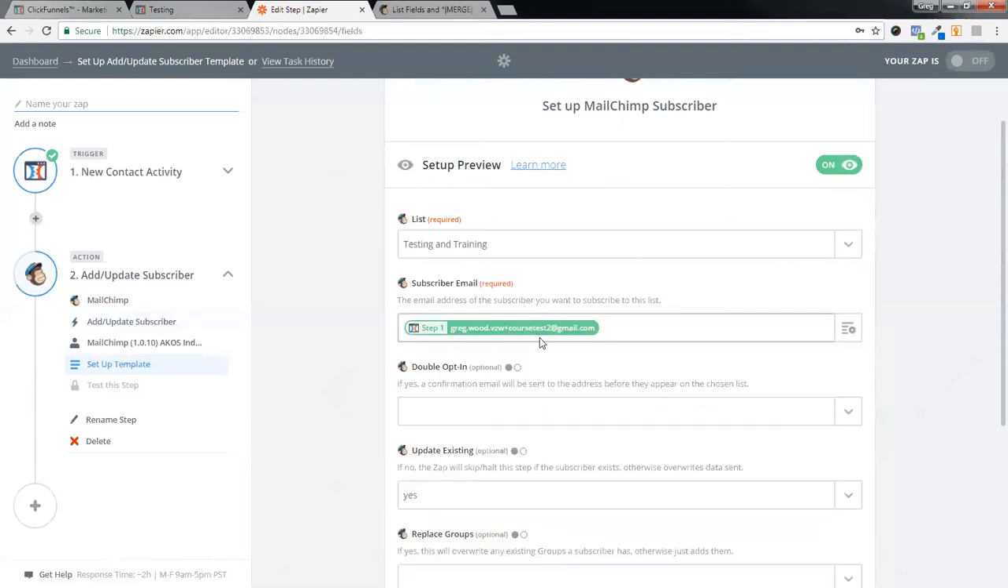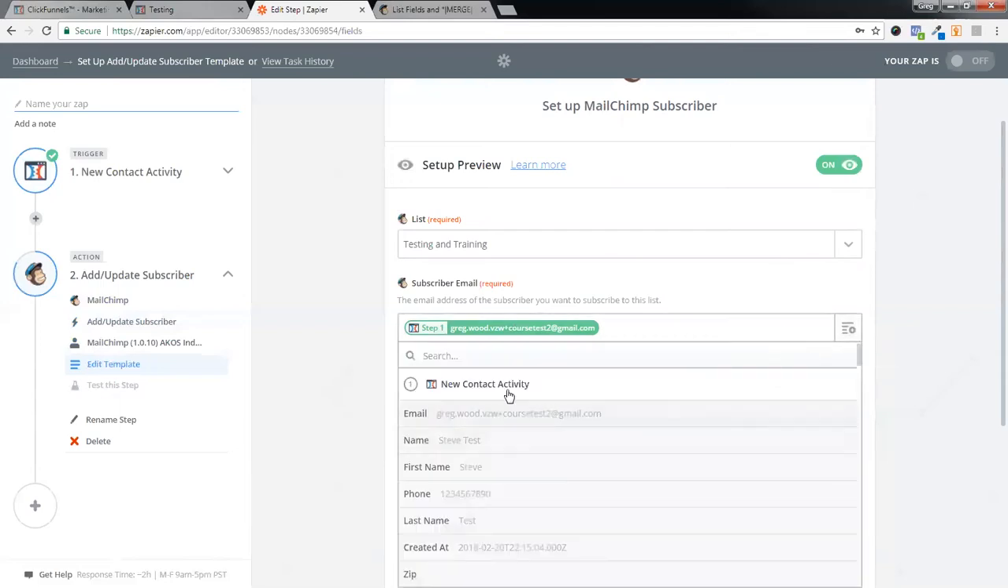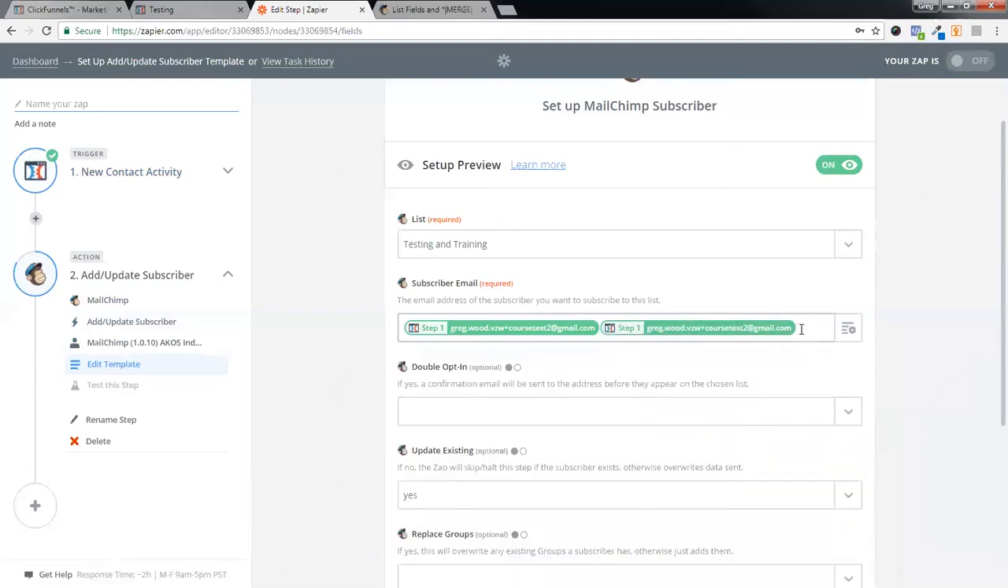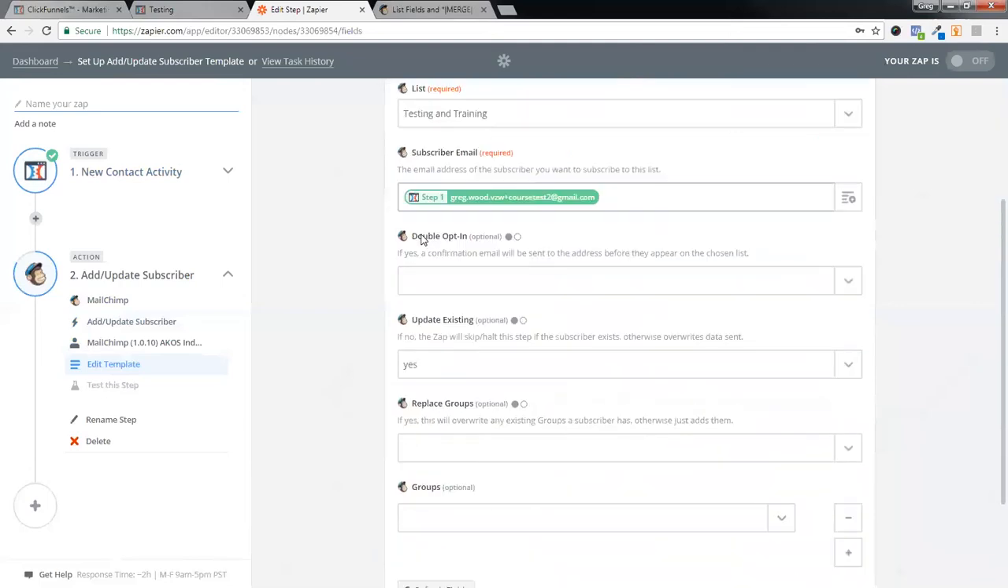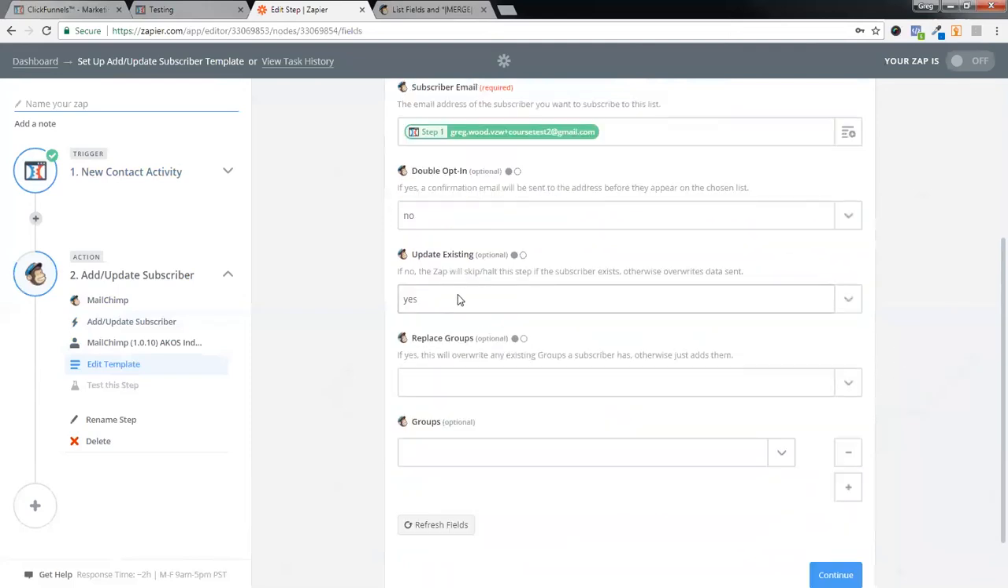And so we're going to just select, click this drop down, I apologize. And this is pulling information from ClickFunnels through the Zap. And so we're just clicking that email. Oop, we don't need two of them there, just need one. Then the double opt-in section, I always select no. I don't recommend it. And update existing, I keep as yes.